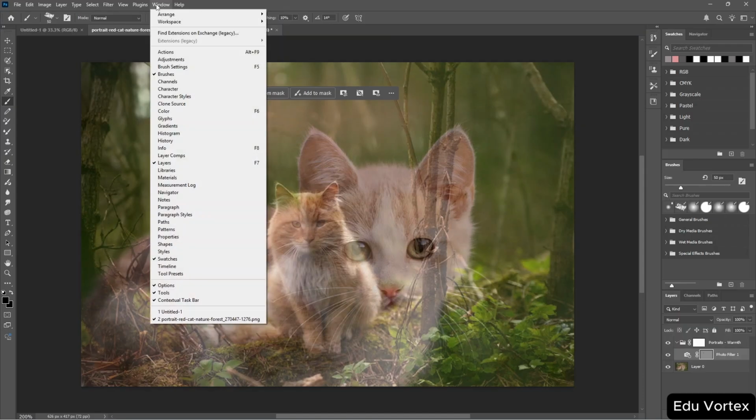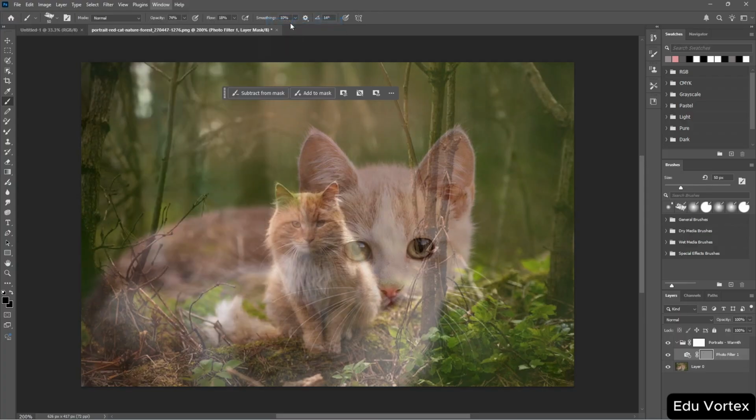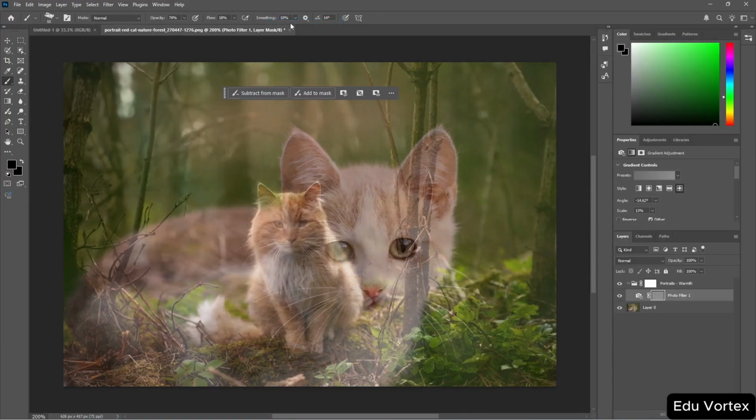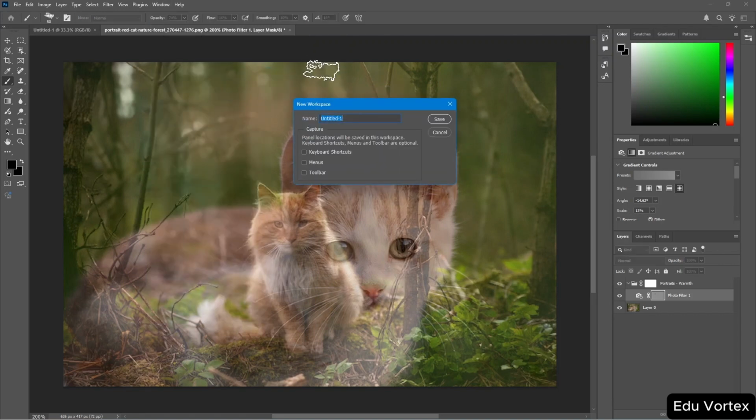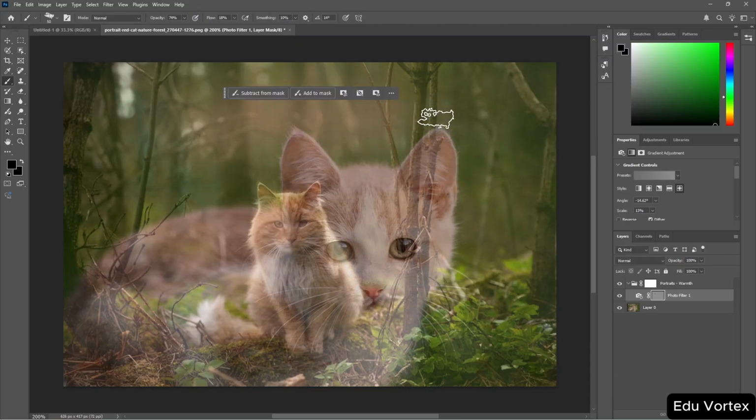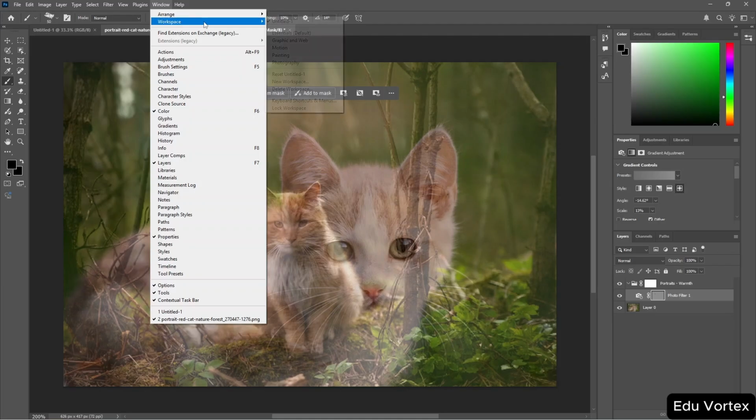Now, if you have your customized workspace that you previously made, like this one, you can save this workspace. You can go to Workspace and click New Workspace and save this new workspace with the menus and toolbar that you just customized. And if you think that your workspace is getting too messy, you can always reset it by pressing Reset, or delete the workspace.